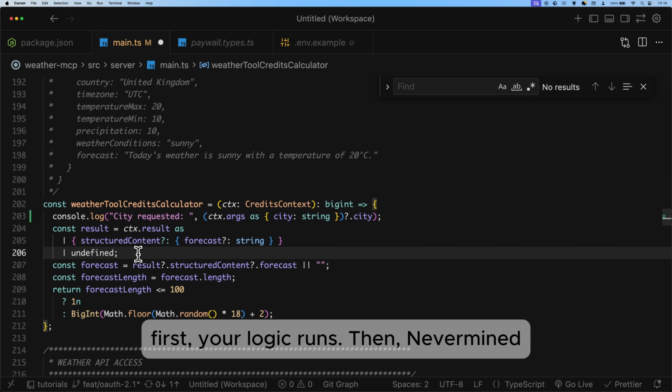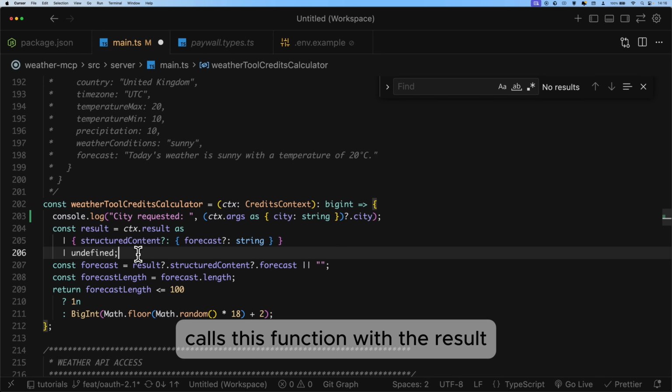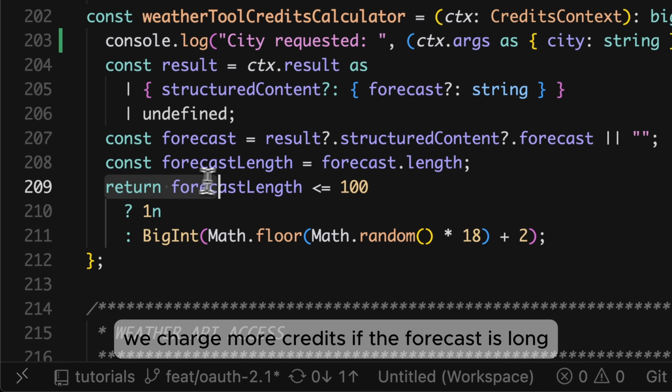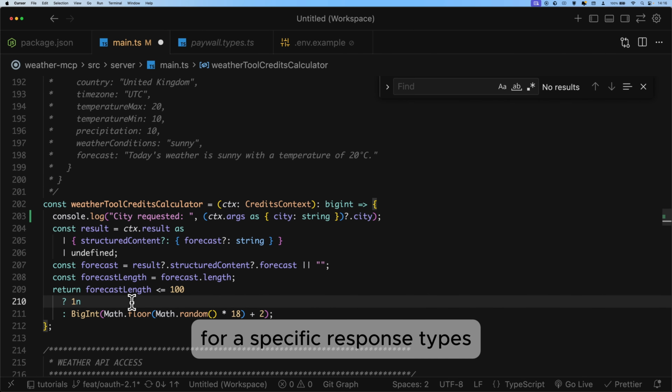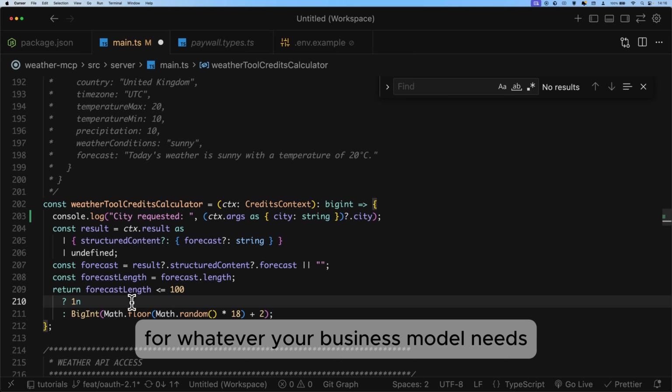First, your logic runs. Then, NEVERMIND calls this function with the result. In this example, we charge more credits if the forecast is long, but you could charge more for premium cities, for specific response types, for whatever your business model needs.